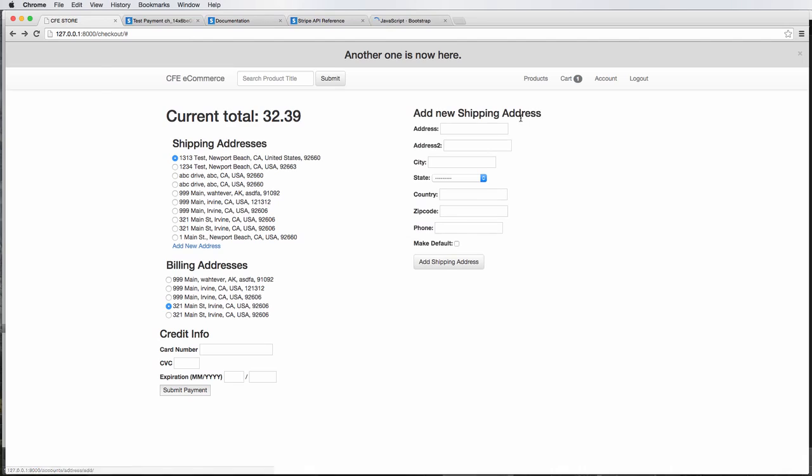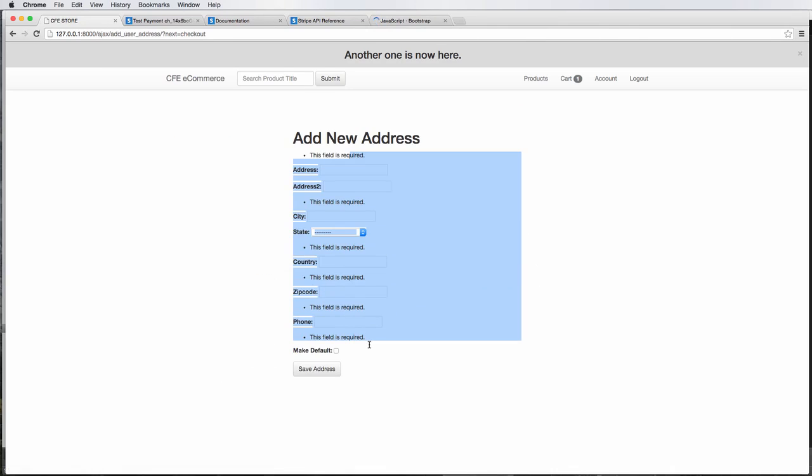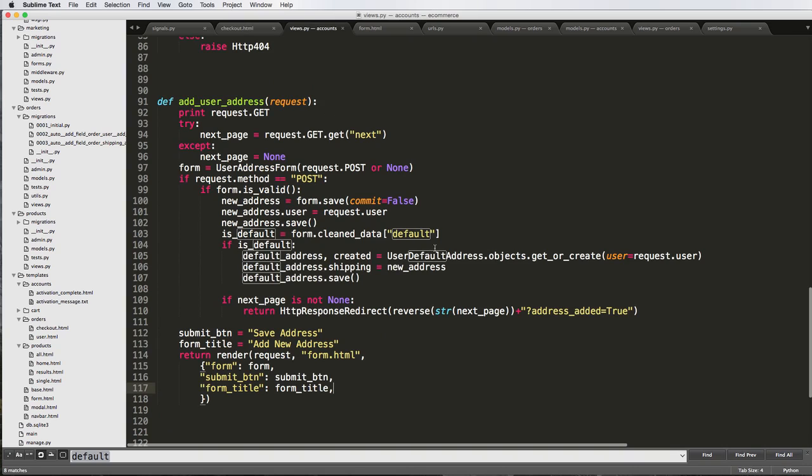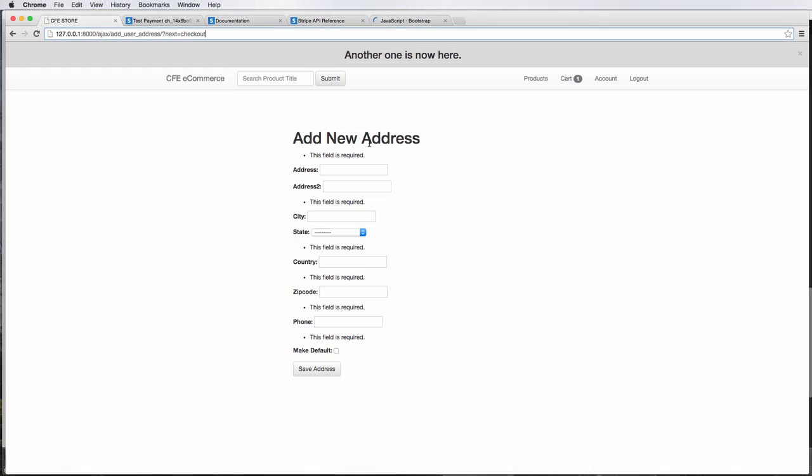Now if I click on it, it has that new button for add shipping address. If I click on that, it's going to tell me what fields are required. And then we also have this next still. So it still is going to show next being checkout. So if we look in our view, it still is going to be doing this, right? So it's getting the next page. It'll still do that. It does all of that stuff.